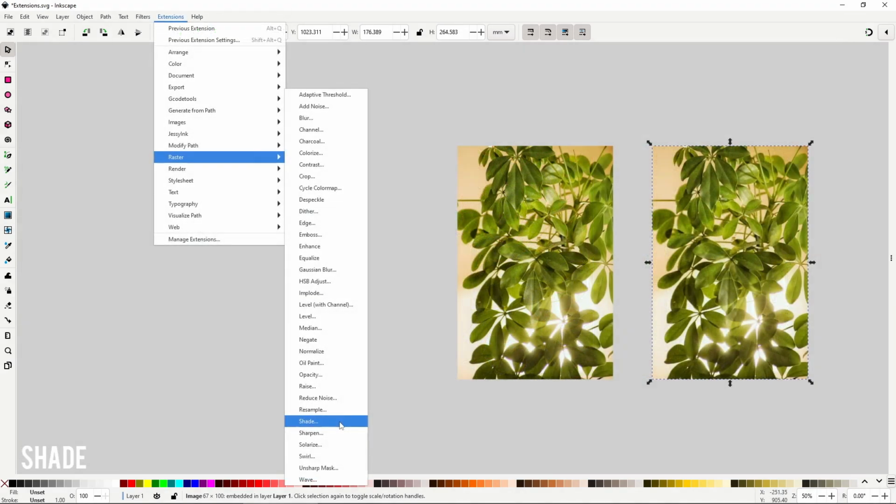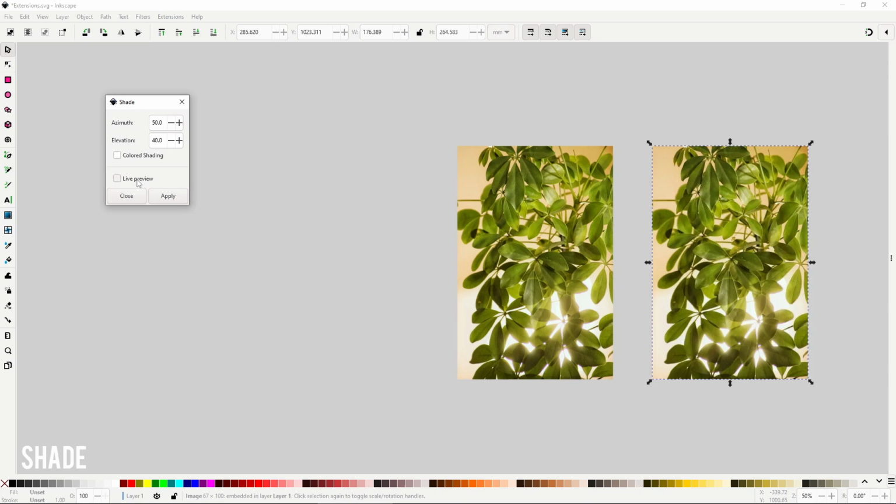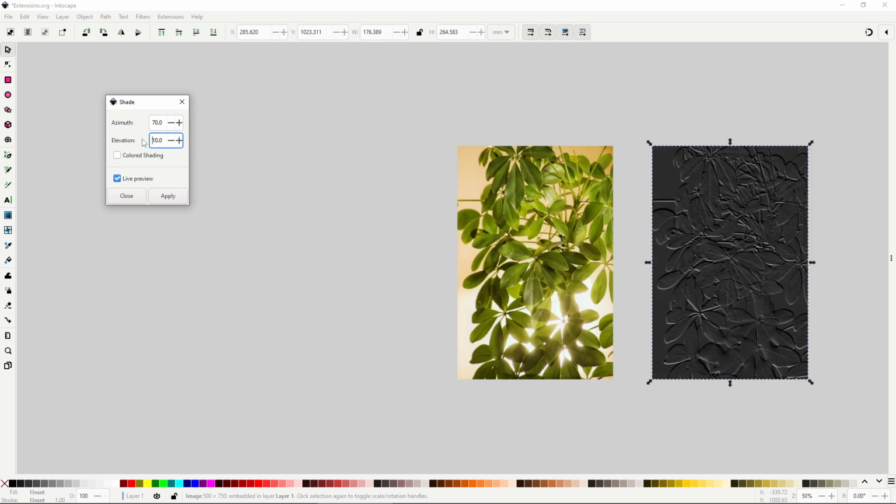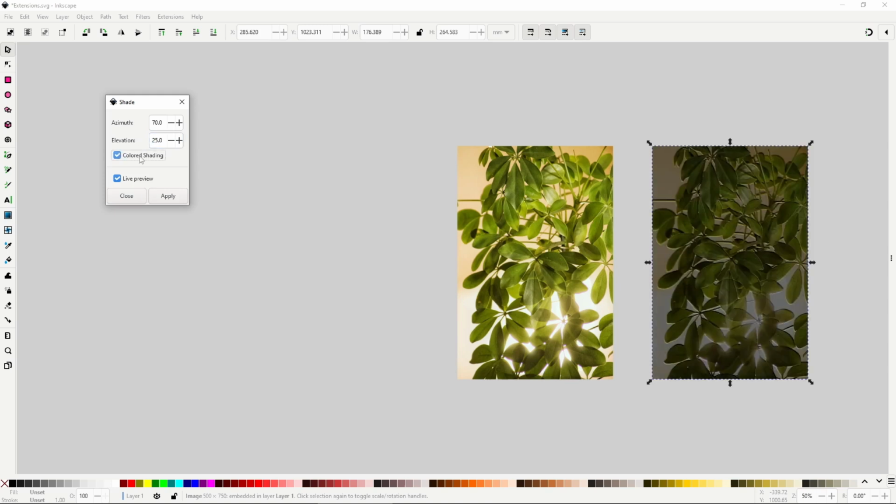Shade does something similar to Emboss. It creates this type of curved surface effect. With azimuth you control the light direction, and elevation should control the elevation, but for me it only controls how light or dark it is. Colored shading will apply the color on top to make it really similar to the Emboss extension.